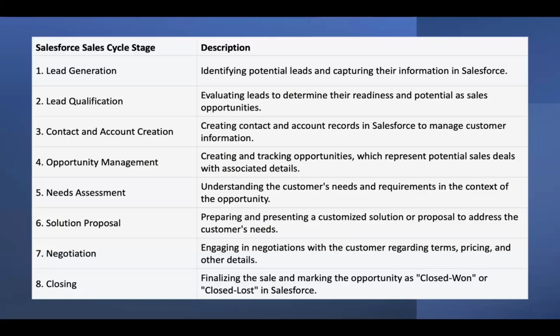When you have an opportunity coming from your lead, it can be closed won or closed lost at the end of the day. When an opportunity is closed won, that means the person is doing business with you. But if it's closed lost, the person is not doing business with you at the end of the day. That opportunity is lost, so that's not a good thing. You always want your end users to close won an opportunity.